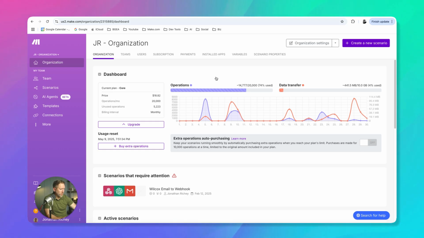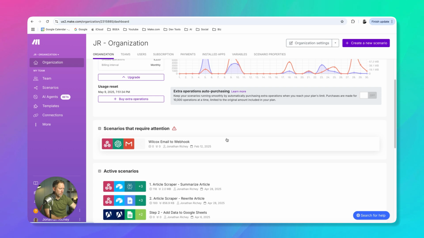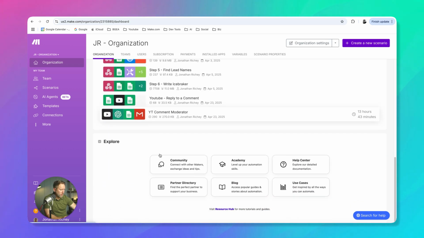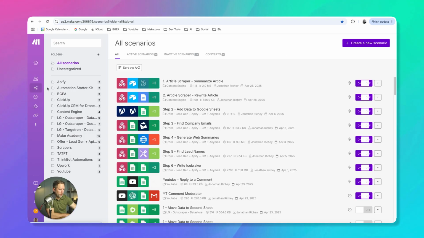It tells you how many operations you've used and how many you have left. It also has information about how much data you've transferred. It has information about scenarios that require attention. These are all my active scenarios. And there's some other information down here. But on the left-hand side, you'll see there's a menu. And if you click on scenarios, this is where we're going to get started.